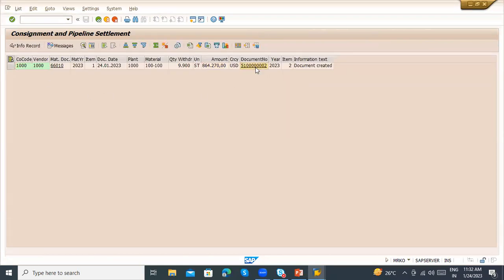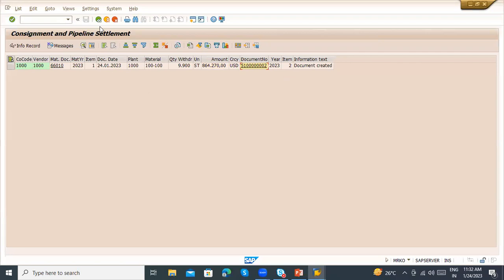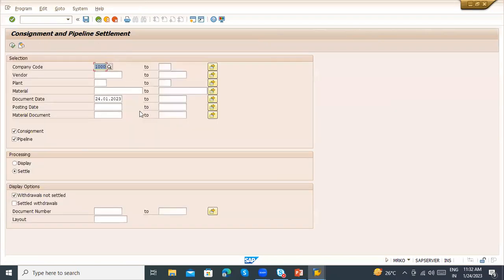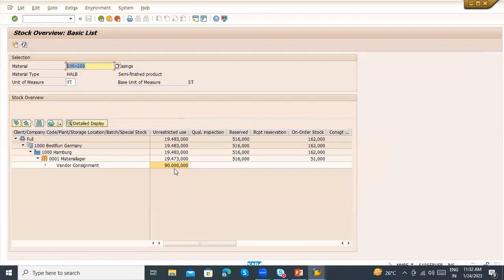So the accounting entries will be posted. The settlement will be automatically added. This is the way the settlement happens for movement types 411K and 201K. If you have a production order also, you can do it, no problem, 261K. Clear? So this is the way the stock is moved and the payment is processed.